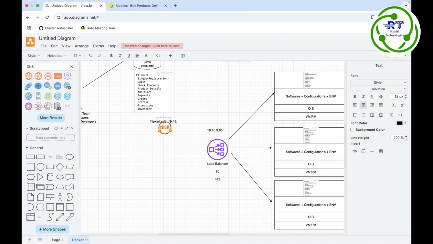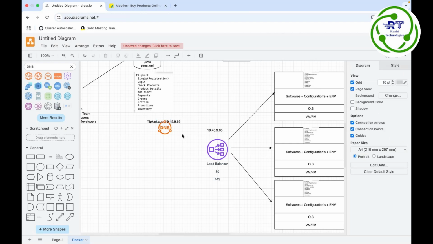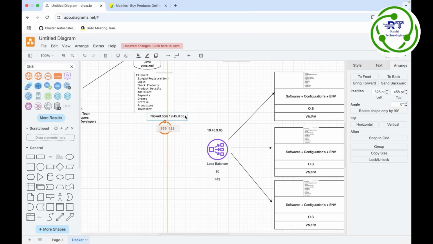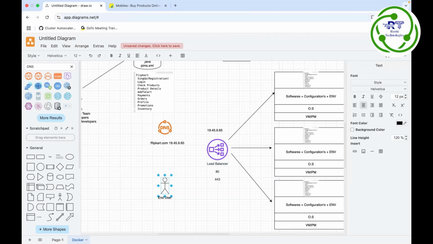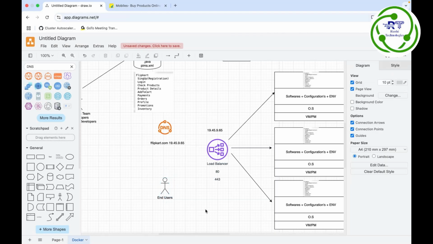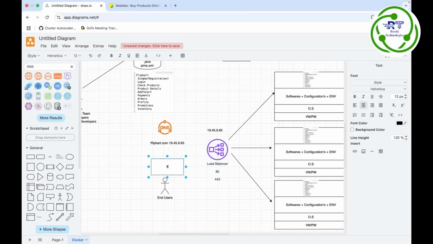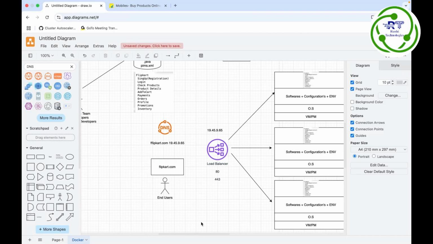The end customers, or end users, what will they do? They will use this domain name. Let's say you are an end user, the end customer. In their systems, they will go to the browser and type flipkart.com. So the request will go to the DNS resolver. We already discussed all these things, right? So the request will go to the DNS resolver.